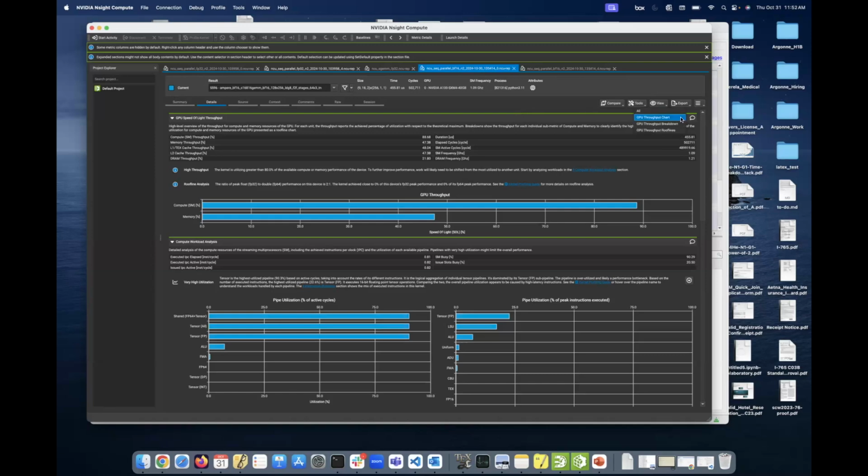And on the right-hand side, you have this menu that pops up. It gives you three things: your GPU throughput, which is very important in my opinion. It tells you how much of the available compute is used by your kernel. It also tells you how much of the available memory is used by that kernel. So this is pretty nice.